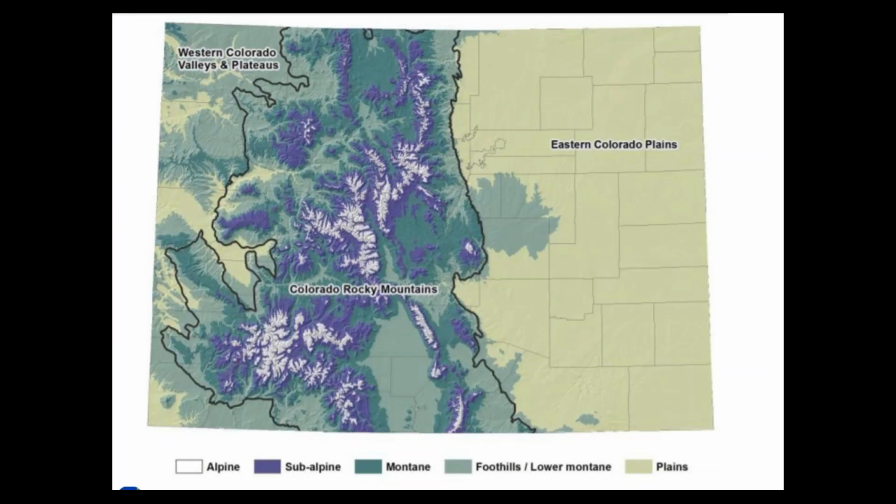Colorado's borders create a nearly perfect rectangle. Our major geographic features divide the state into three main ecoregions. The Rocky Mountains run north to south through the center of the state. To the east, the plains cover roughly 40% of the state. And to the west are the valleys and plateaus of the Colorado Basin.